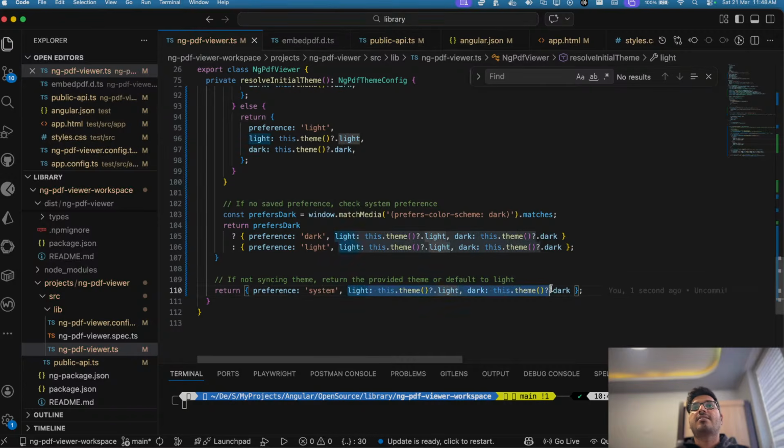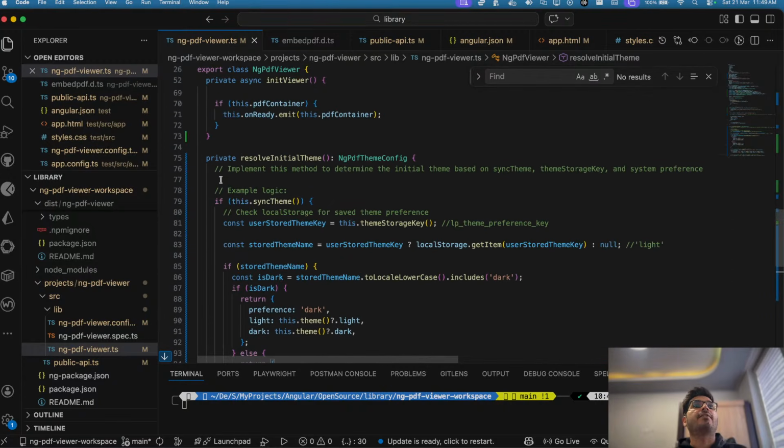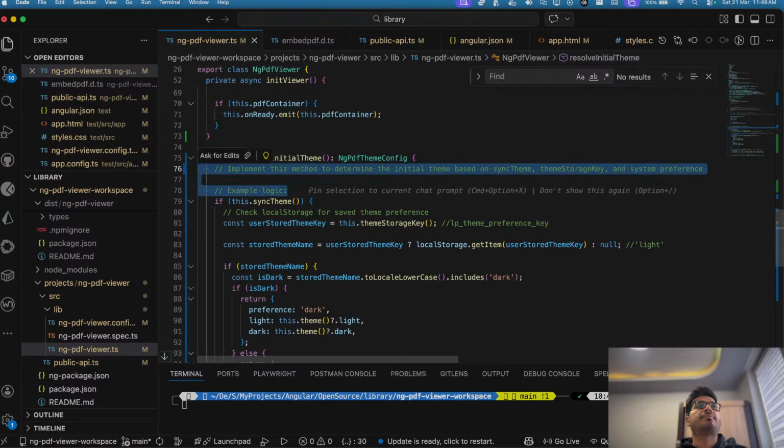and you can just get rid of this option. So you just take the system option, and system could be light or dark, and based on that it will take the value. So this is much better. Okay, we can get rid of the comments.